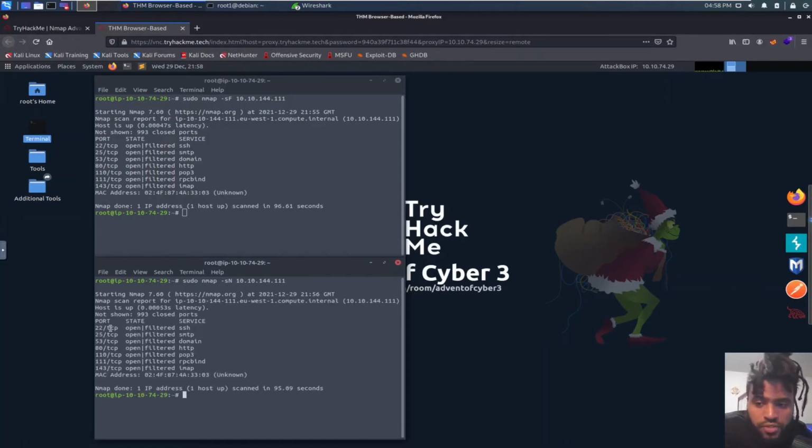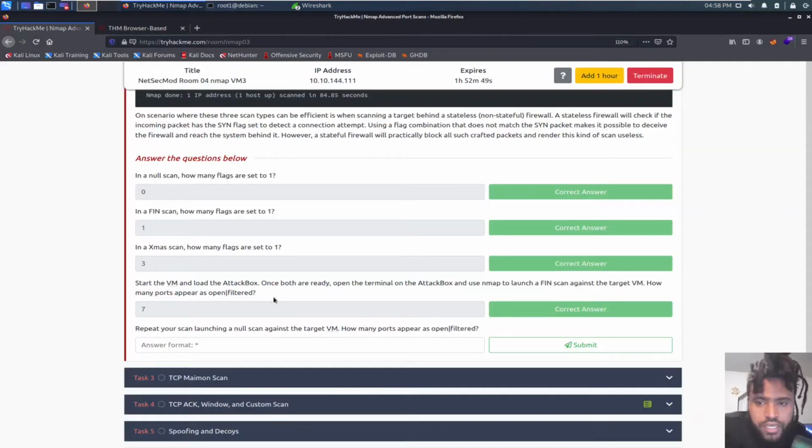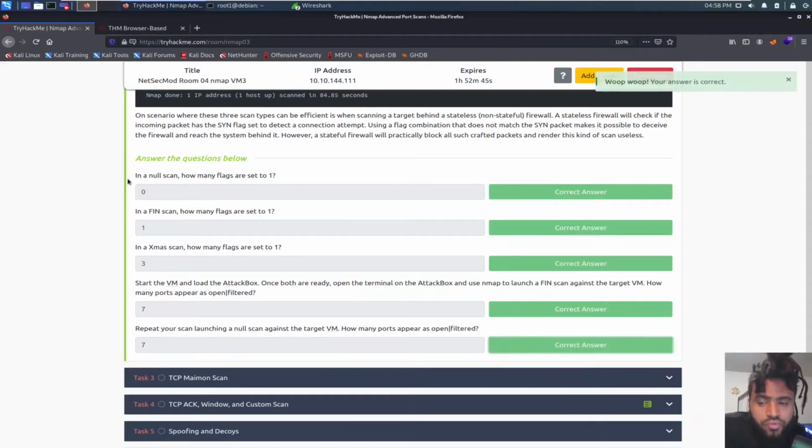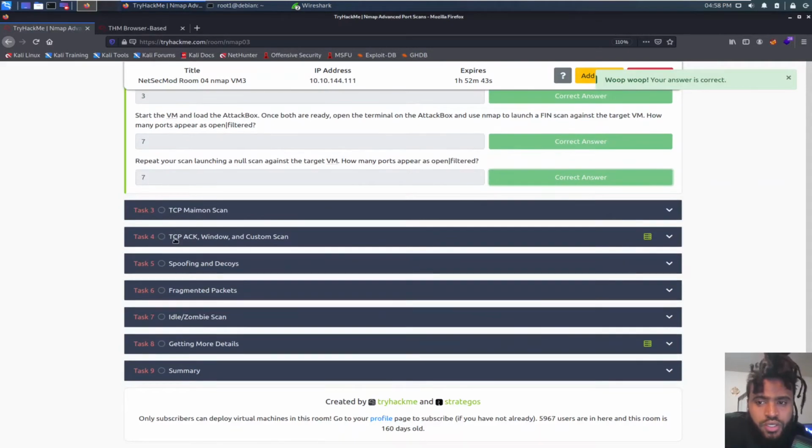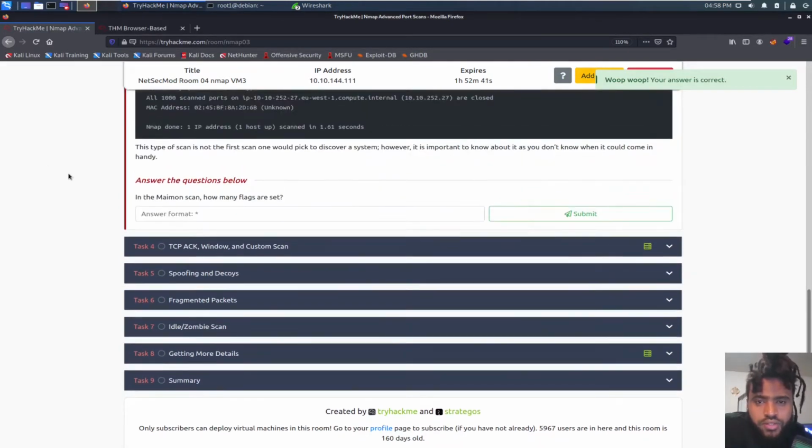Okay, we got the result for the second one. 1, 2, 3, 4, 5, 6, 7. We got the same open port results from both scans. Let's go ahead and start with task 3.